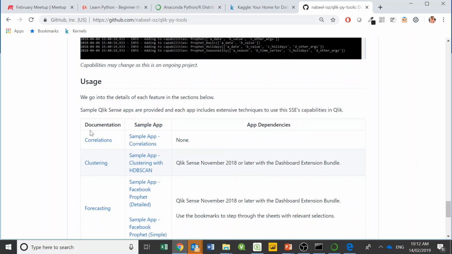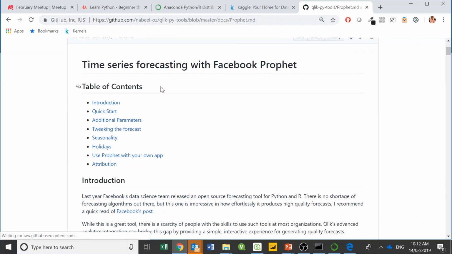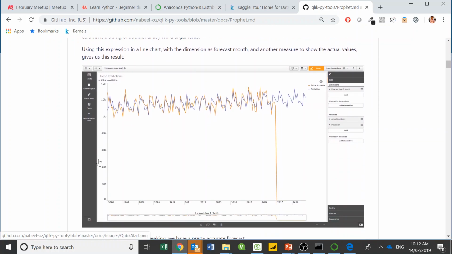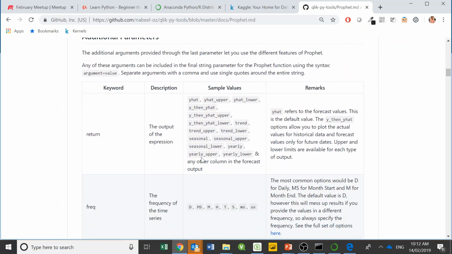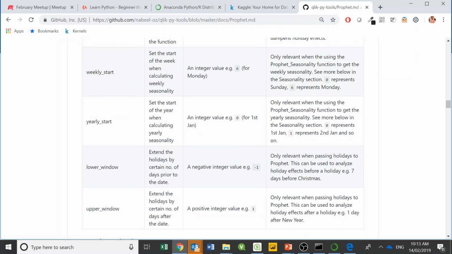And in terms of the usage here, he's got some examples. For example, if I click on the forecasting one, it takes me to another page, which is the forecasting app that he's built, in this case using Facebook's Prophet algorithm. You can see here how it works and the additional parameters that you can change. All of this is nicely available on the GitHub page.